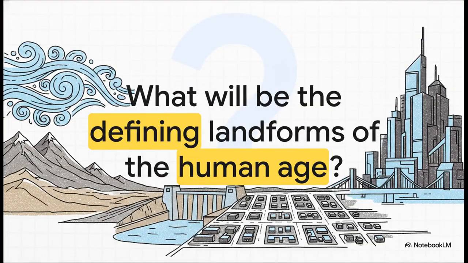And that brings us to a final, really important thought. For billions of years, natural forces have been writing Earth's story. But today, there's a new force out there, reshaping the planet at a speed we've never seen before: us, humanity. So it leaves us with a pretty critical question. What are going to be the defining landforms of this new human age?